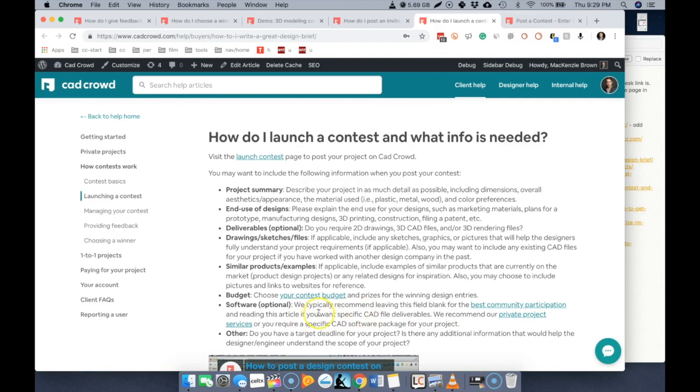So typically we recommend leaving the software field blank, unless you have to have a specific software used. If you need a specific software, you may also want to consider our private project services, since we have a number of vetted CAD designers that could confidentially work on projects at a fixed budget.